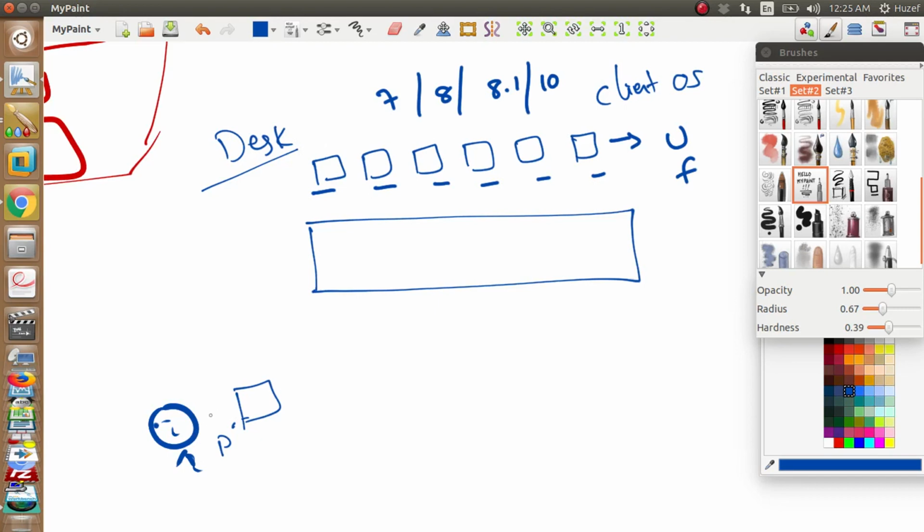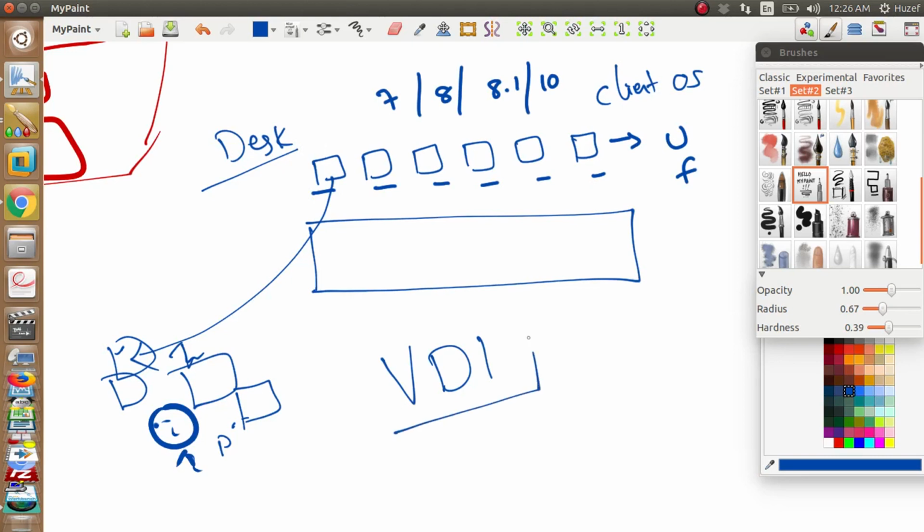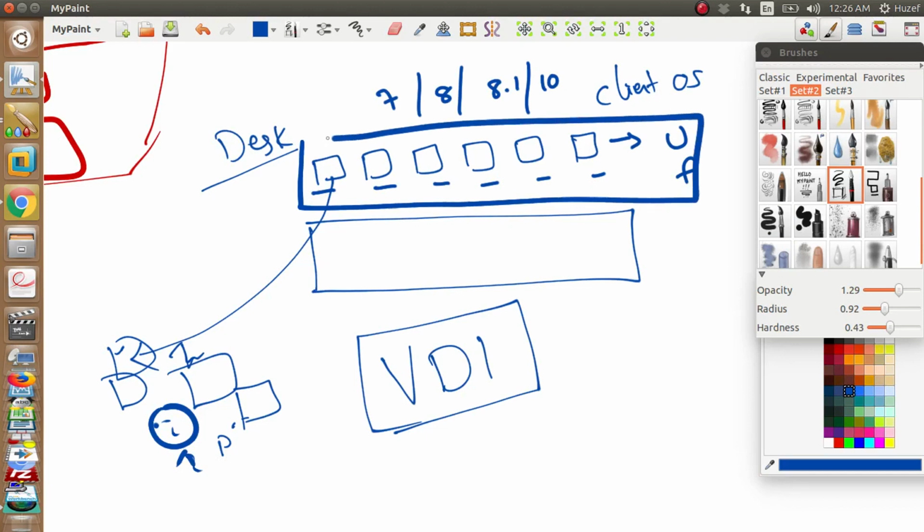So by using his portable device, like a tablet or his mobile phone, by using the browser itself, he can access his virtual machine. So many companies started implementing what is called VDI, virtual desktop infrastructure. What virtual desktop infrastructure is: all the customers' or employees' virtual machines will be run in a single hardware.